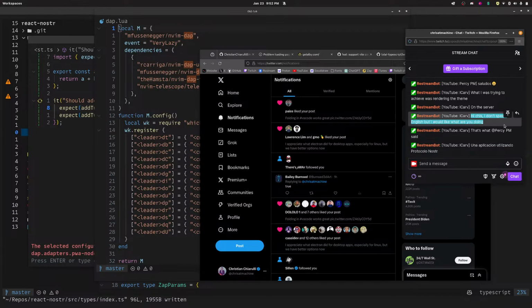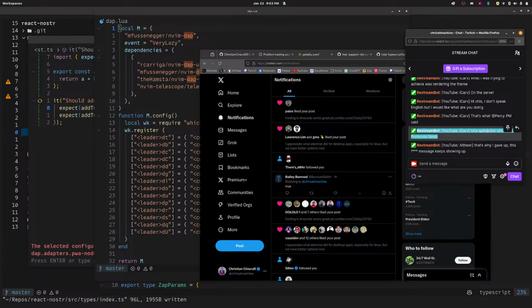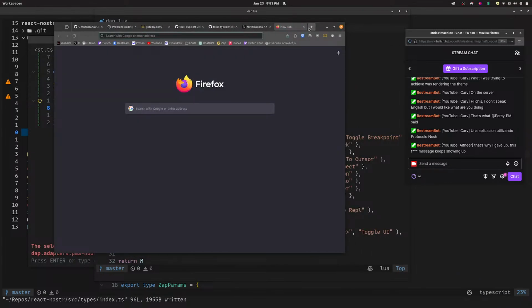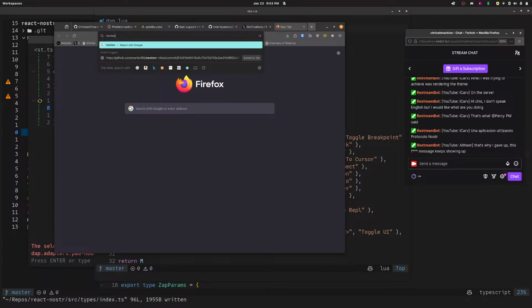Something about the protocol for Nostr. Maybe a singular, the application utilities protocol Nostr. I don't know. I got application, protocol, obviously Nostr, and maybe something like your application uses Nostr. Your application uses the Nostr protocol. That's what I think it is. That's why I gave up on this message. This message keeps showing up. Well, maybe we'll find out what it is. So let's go take a look. So Neotest.